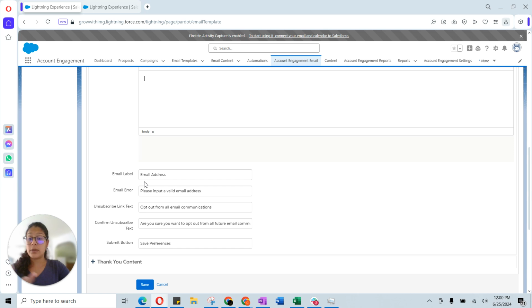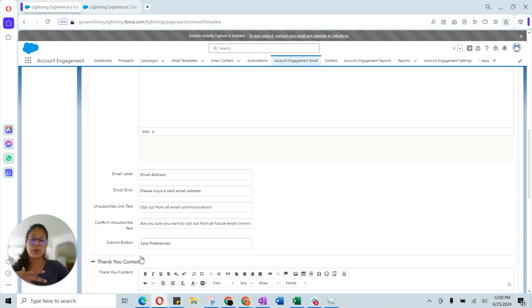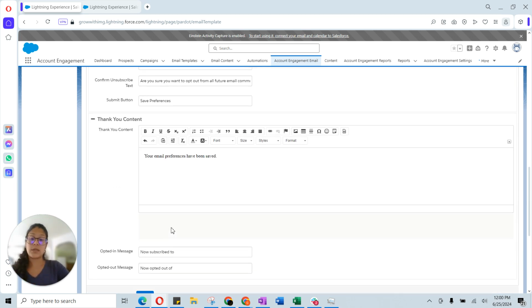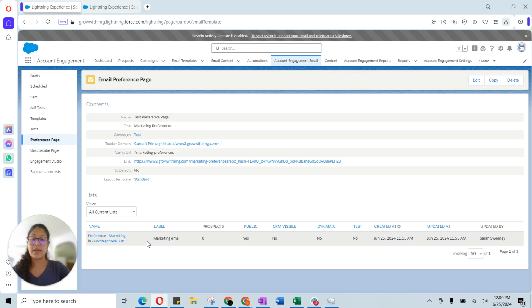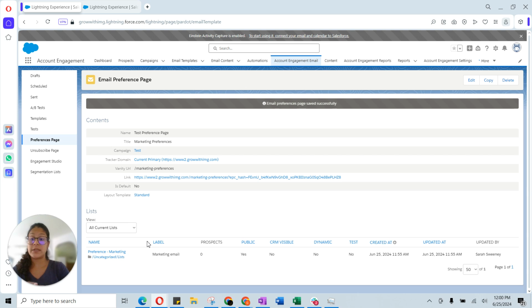After the form content, which will be at the bottom, you can also add more information, like how the email field is going to be labeled. In this case, we're just going to use email address. If there is an error, this is the information it's going to show. You can also add a thank you content once someone submits a change on the preference center. And once you customize all this, just click on save. And now we'll have our preference center page.